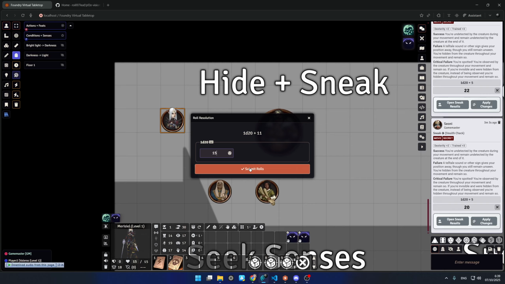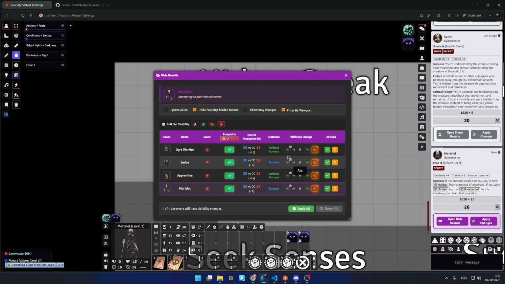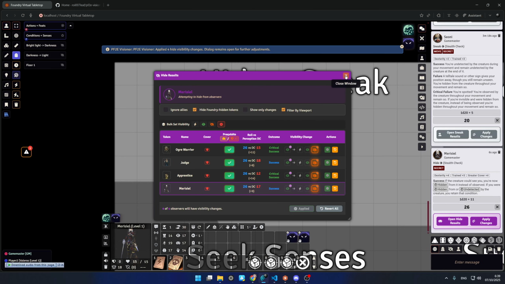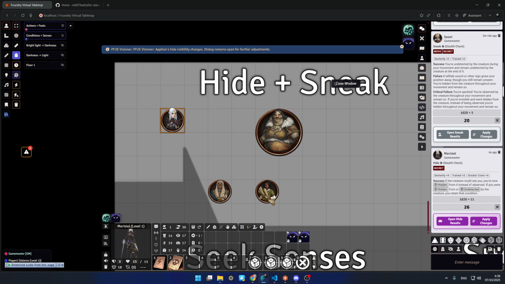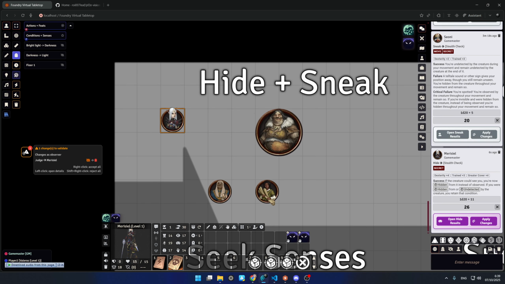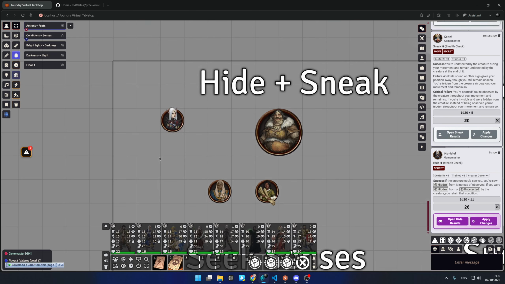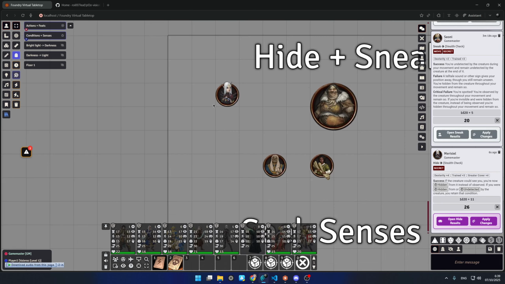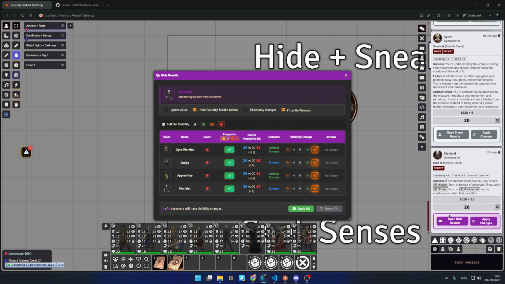Let's make it 15. You can see that the prerequisite is accomplished because she's in concealment. And I'm going to apply all. You'll notice a few things. This little thing here that we'll show you in a sec. And that she is now supposed to be hidden. Why is she not hidden? I hope you didn't hear this explosion as well. Why is she not hidden?